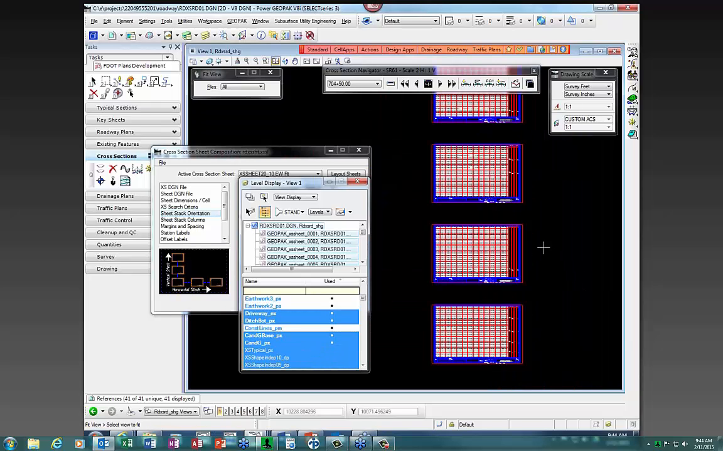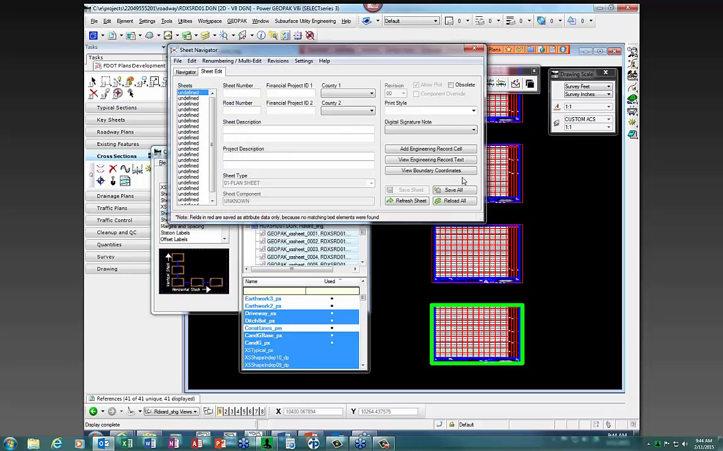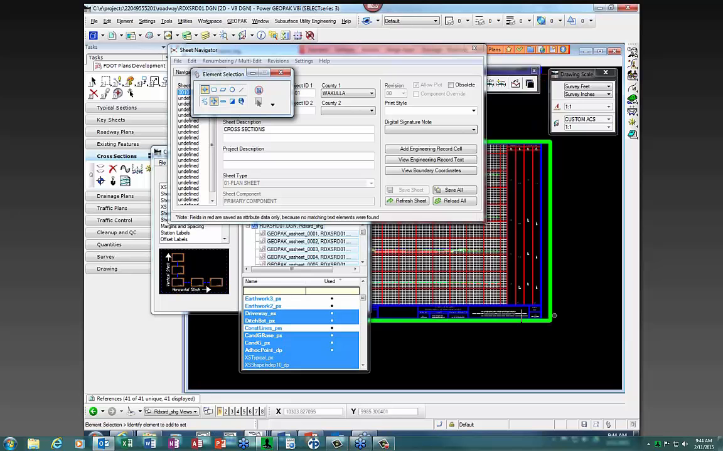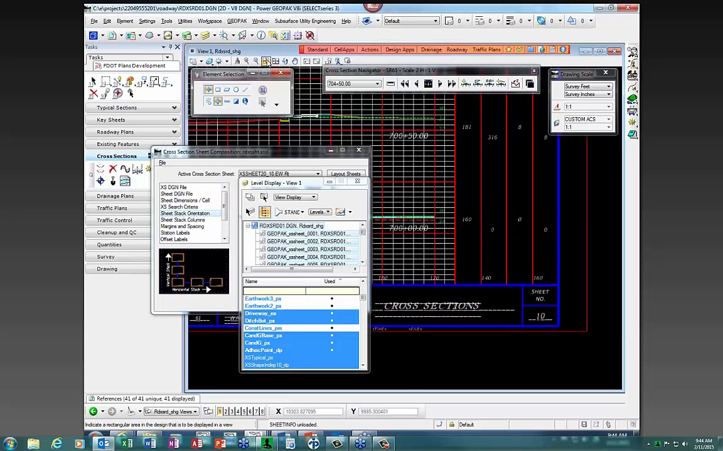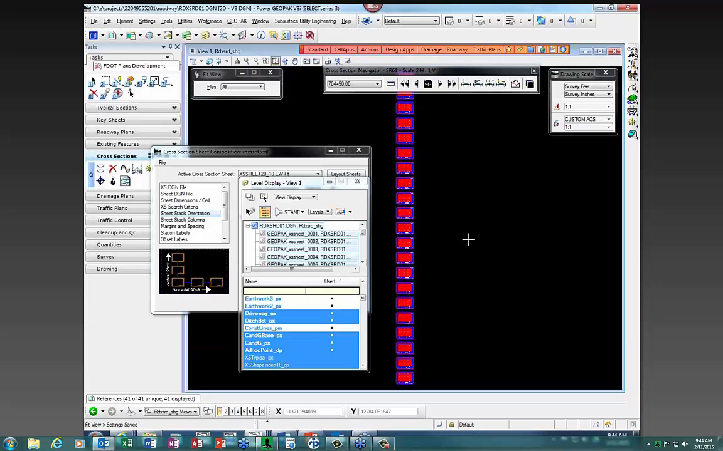And then you can also label your sheets with Sheet Navigator, just like you would in SS3 or SS2. And then do a fit, and then save your settings, and your cross-section sheets are created.